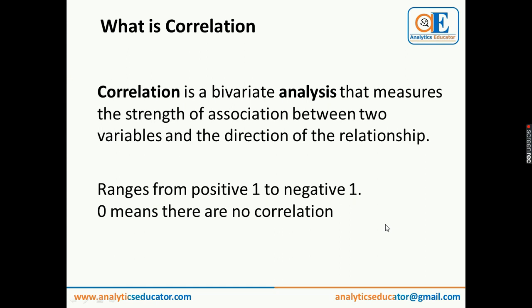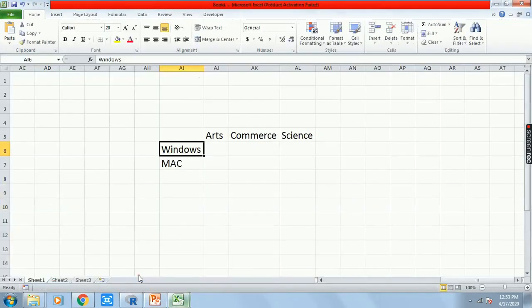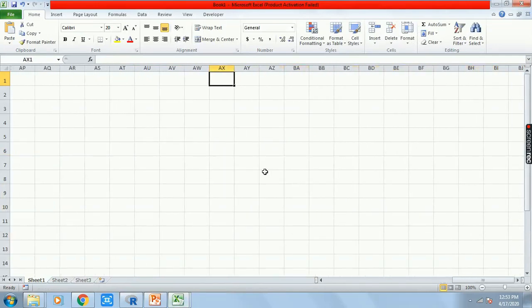Our last topic is correlation. Correlation means, again, a relationship between two numeric variables. In chi-square we were looking at the relationship among categorical variables. Here we will be doing the correlation among numeric variables.